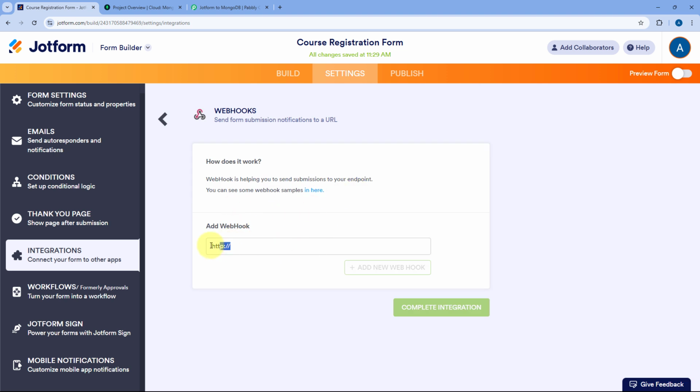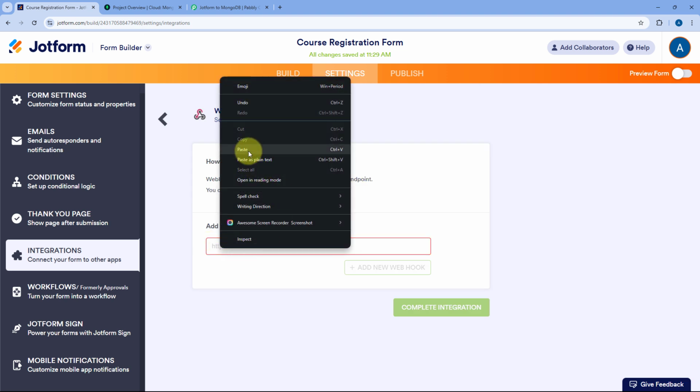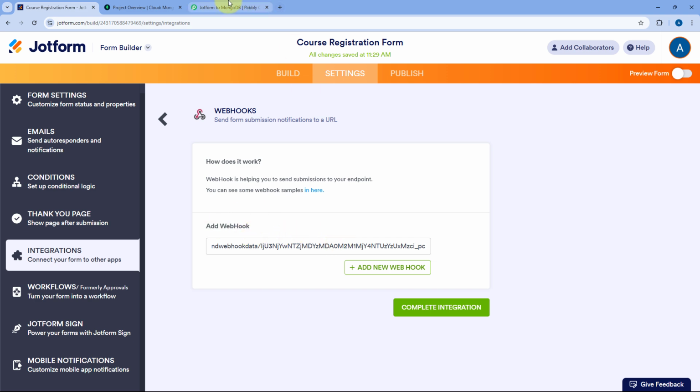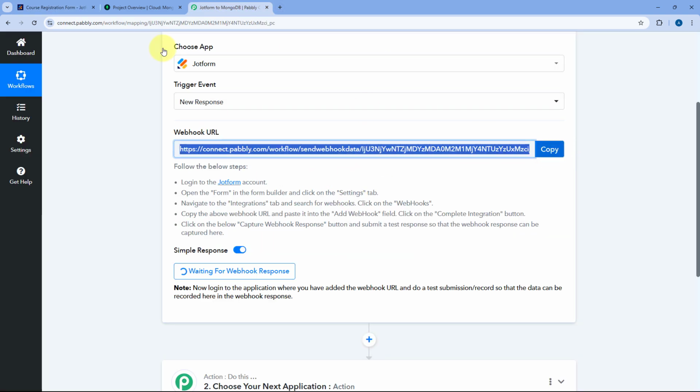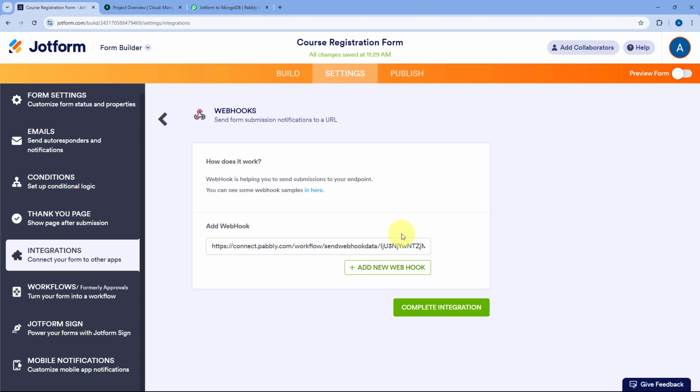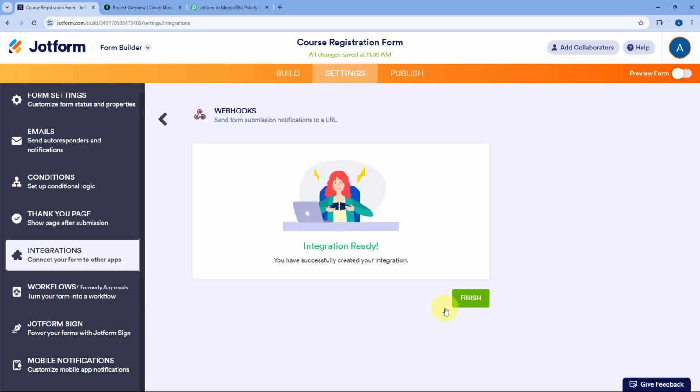After selecting webhooks, here in this Add Webhook field, we have to paste the exact same webhook URL which we have received from Pabbly Connect. Just copy it from here and paste it over here. And after pasting this webhook URL, click on Complete Integration. And as you click on Complete Integration, this webhook URL is now added in the form which we have created using Jotform.